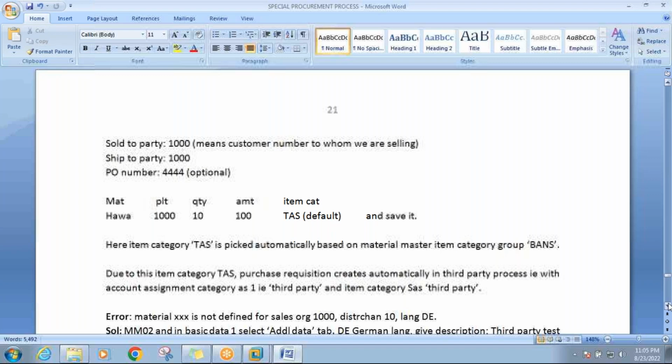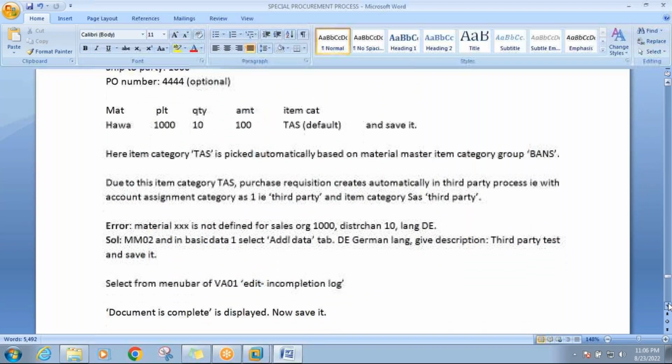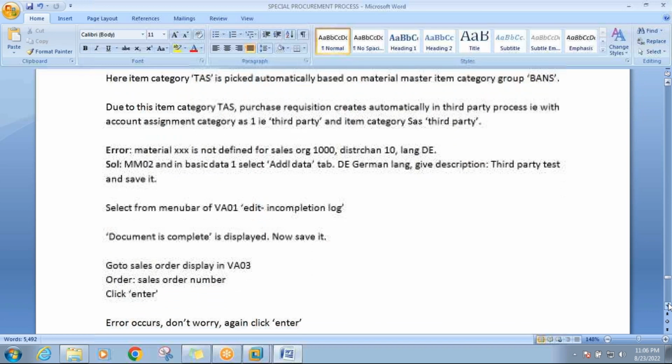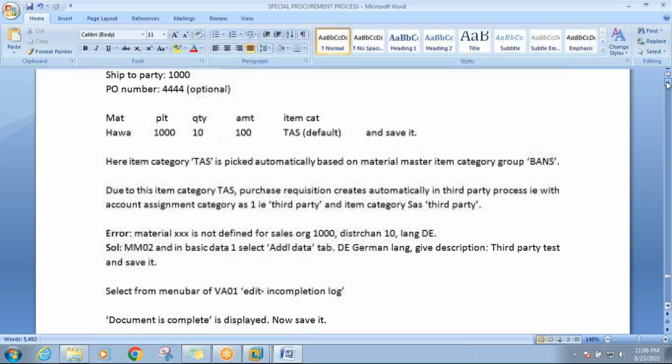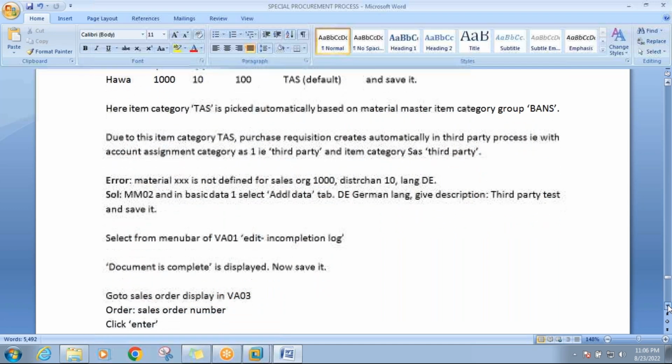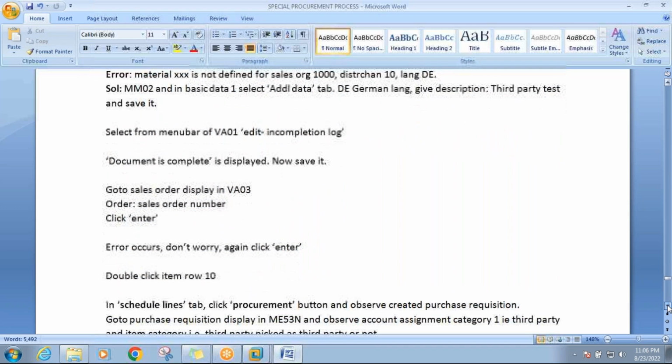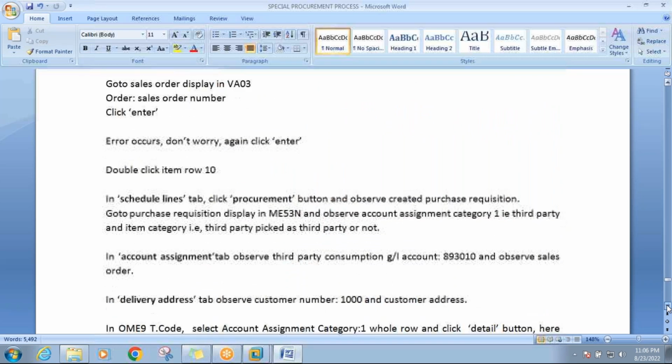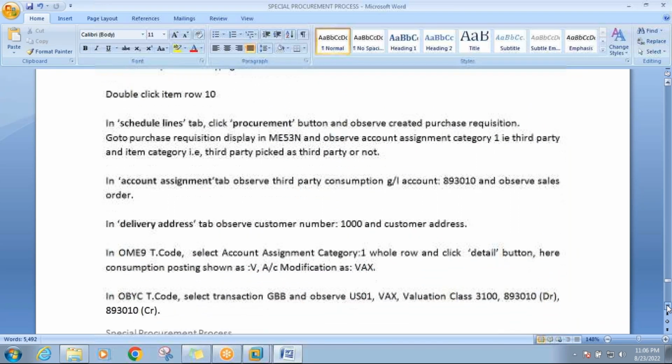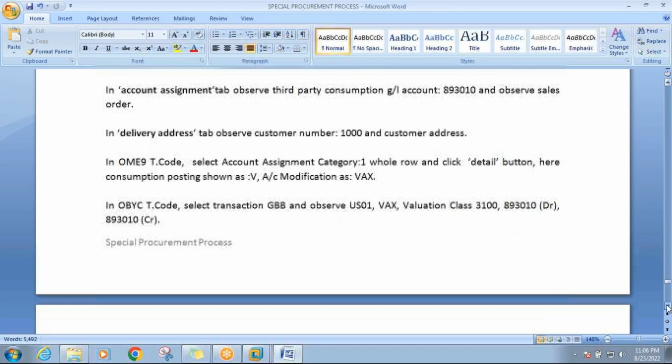And then after creating the sales order, material, plant, quantity, these are the mandatory fields. So you need to enter material, plant, the quantity, amount. Item category comes by default. And then after creating the sales order, you will get a PR number, the purchase requisition number. So you need to convert that PR into PO.